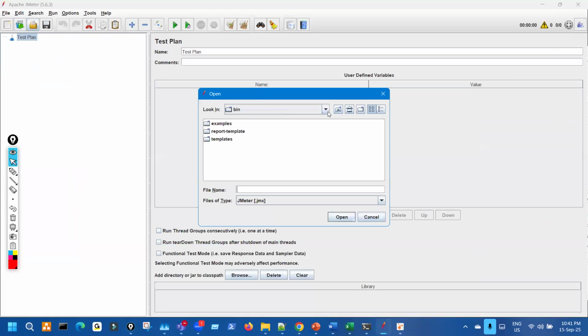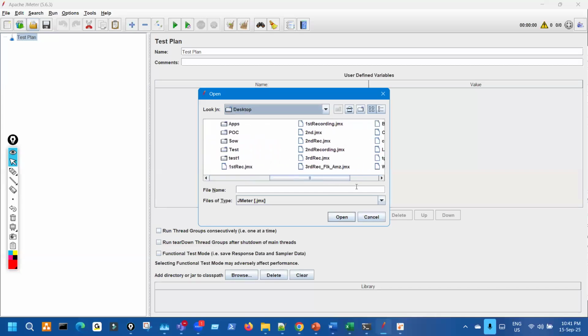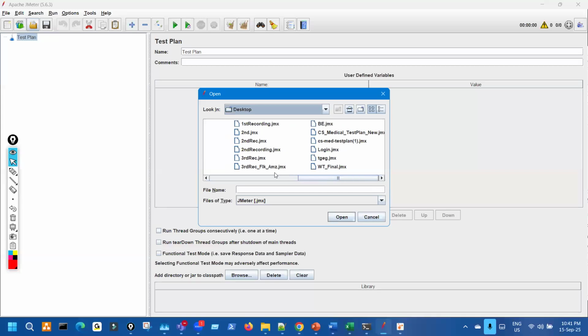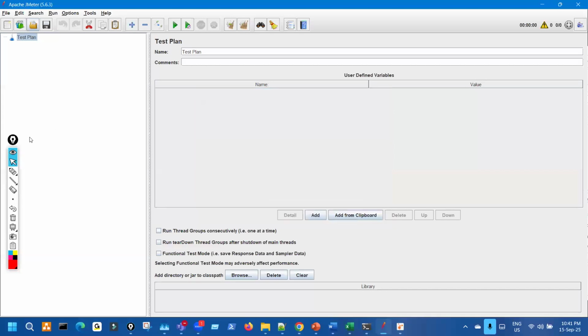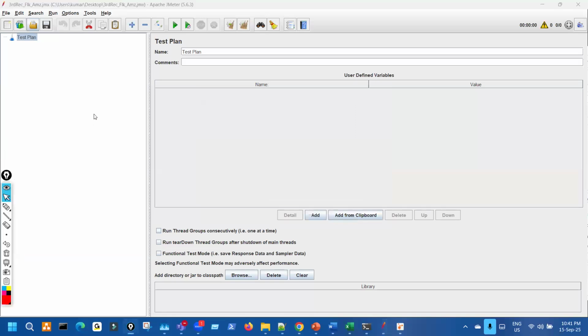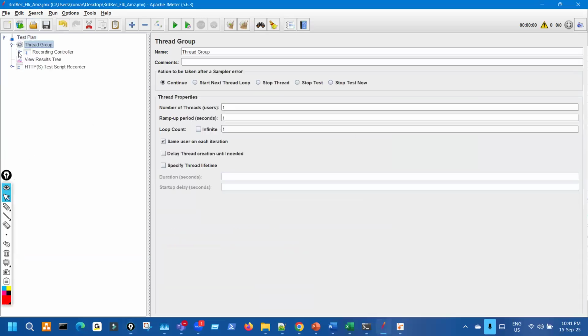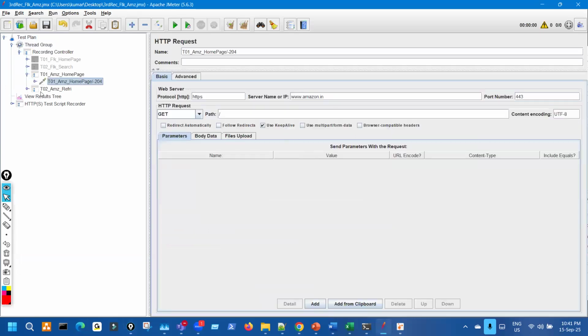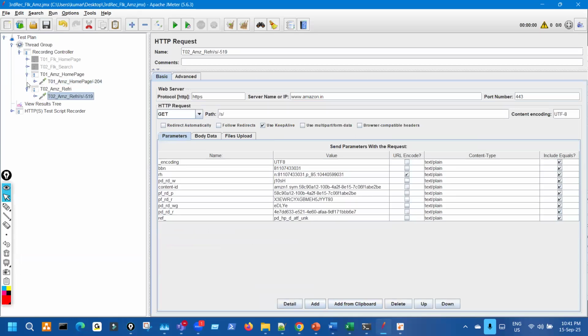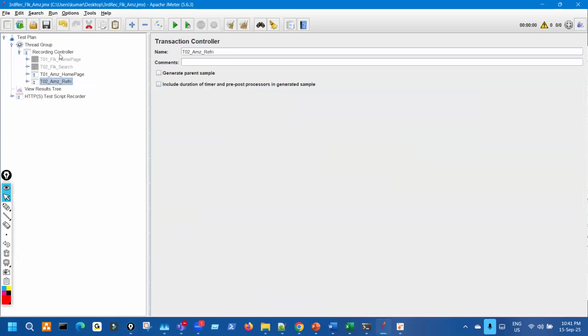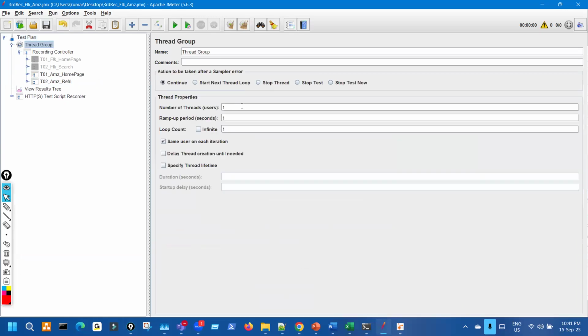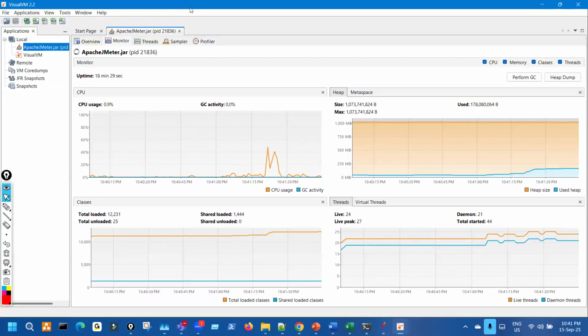So we will run a test, and you'll see how the memory requirement increases. So this is for Amazon, and on Amazon we are clicking on refrigerator. Right? So let me run this on 10 or 15 users. Okay. So you will see.